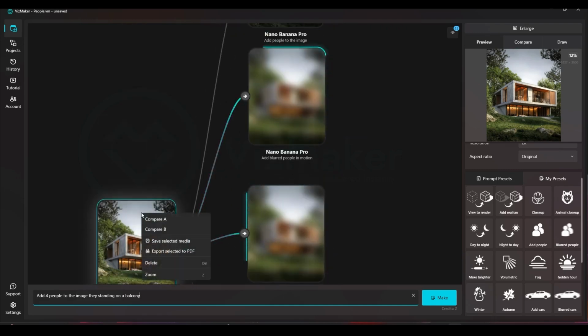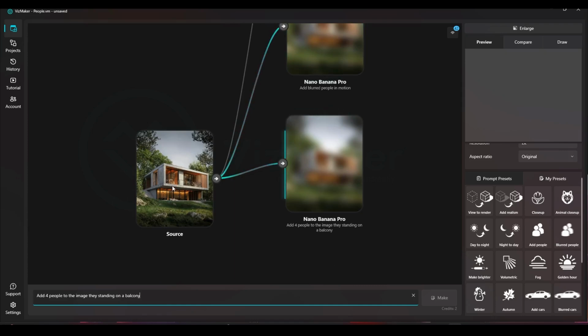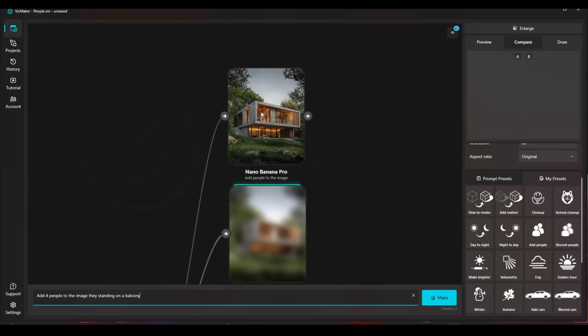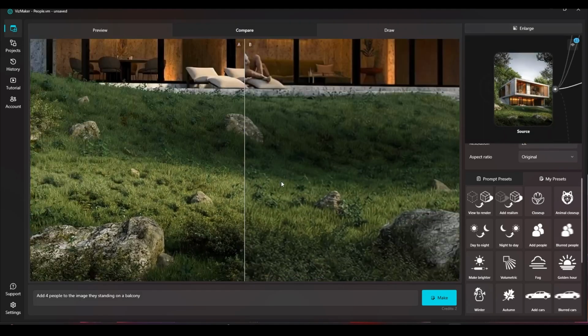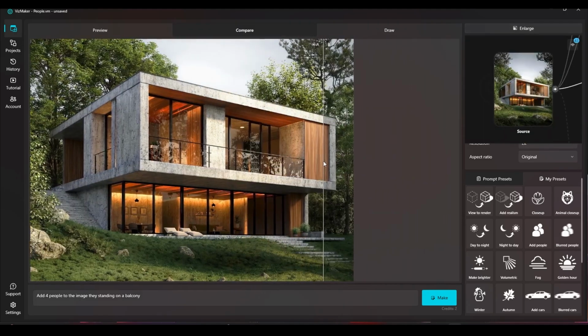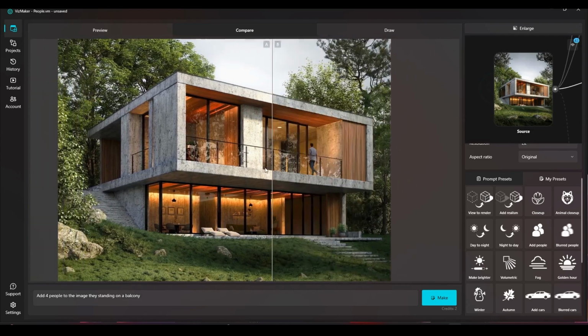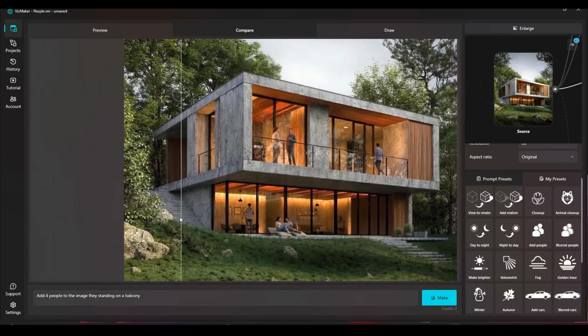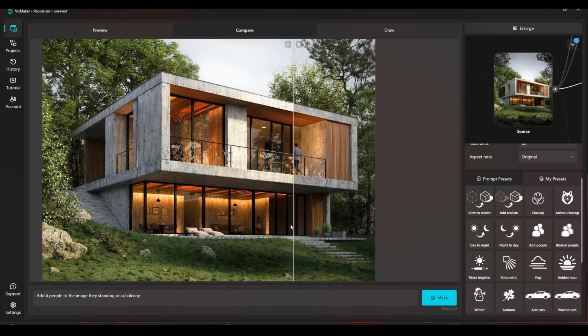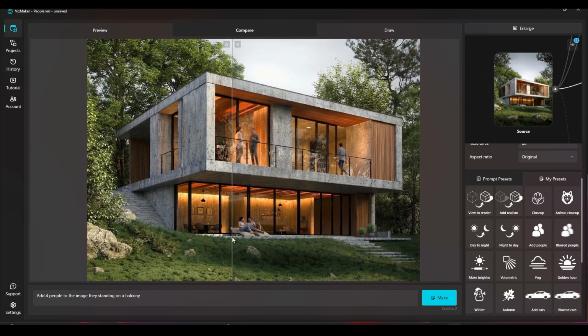And let's compare, just selecting my source image, right click, compare A. Then I'll move here, right click, compare B. Then I'm hitting enlarge, this button. And now we can compare how it's going. And it looks pretty good. Like we have some people added to the image. It's randomly added people. That's how AI sees people editing.